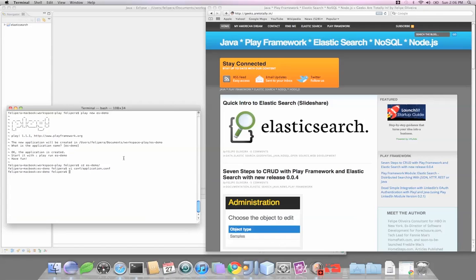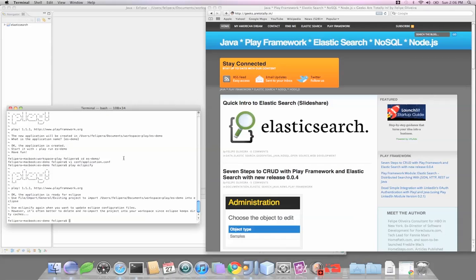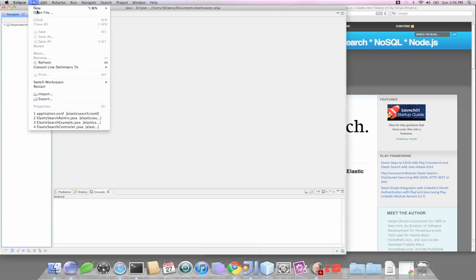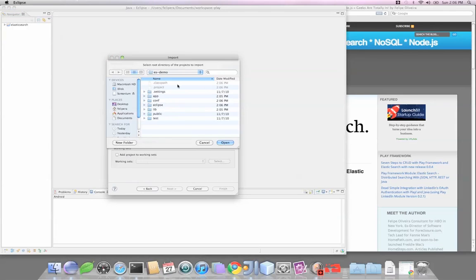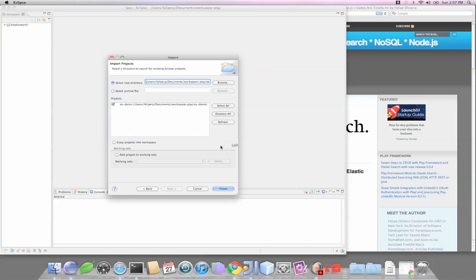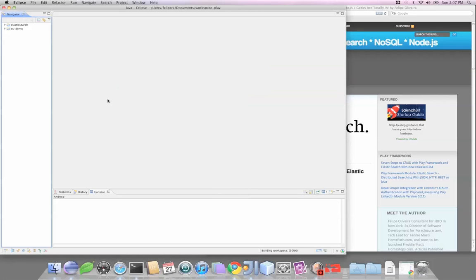Okay, so now I'm gonna generate the files for Eclipse, the project files, so I can load into my IDE. Now let's go to Eclipse, import. That's right, this is the one. Finish. Okay, so now we have a basic Play application with Elasticsearch and CRUD loaded.